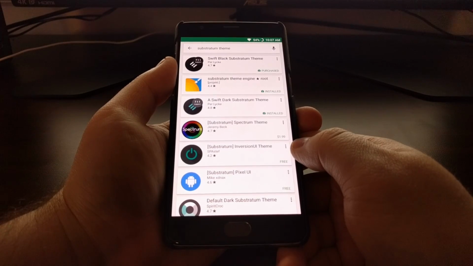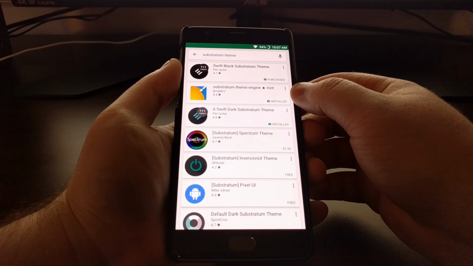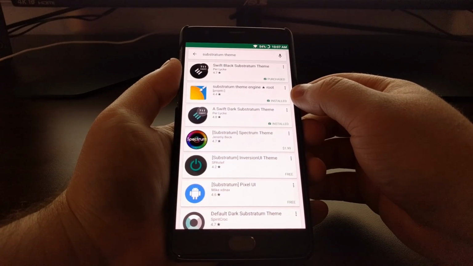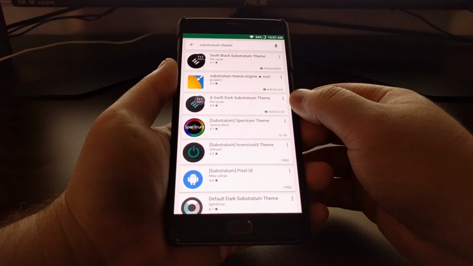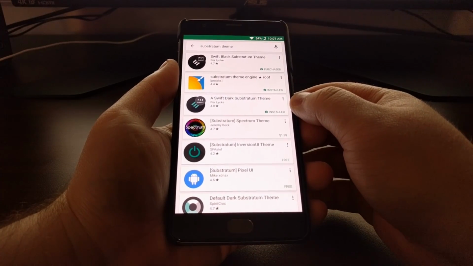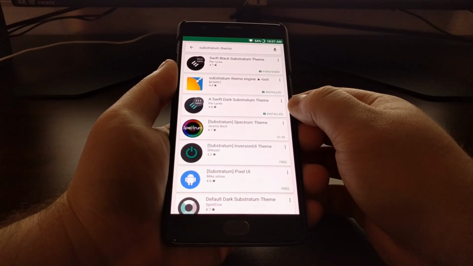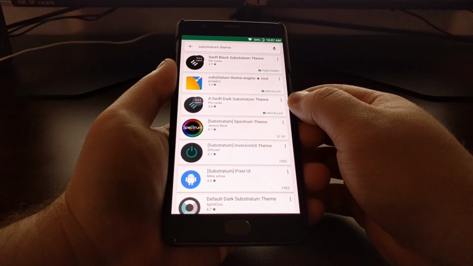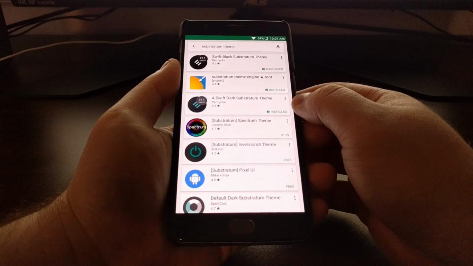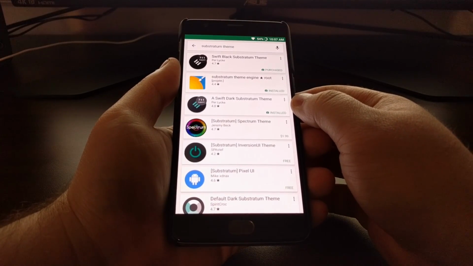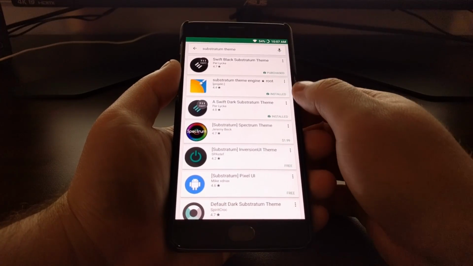So to start, you're going to want to install the Substratum theme engine. And then you're going to want to install a theme that you would like to install, and one that will work with your device. Now, again, not all themes will work on the OnePlus 3, but as long as they're compatible with Android 7.0 Nougat, it should work as long as you are applying it in a certain way. And I'll show you how to do that here in a bit.